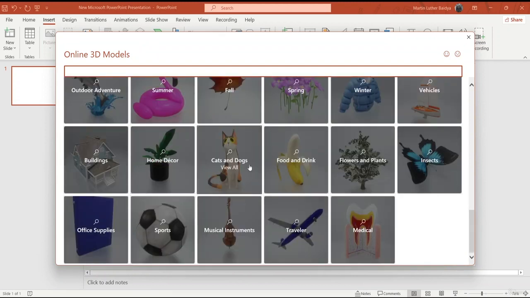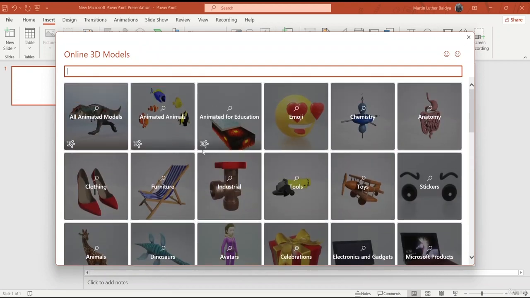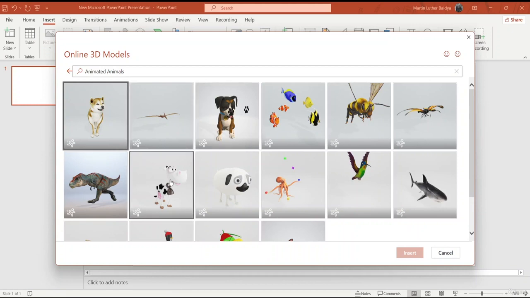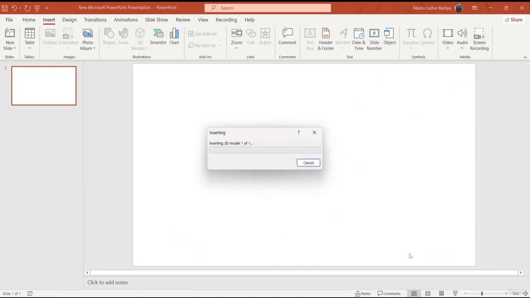Select the ones which you're going to need, and you can see that some of them have this icon. That icon means that it is animated. Okay, let's say I'm going to use an animated one. So I'm going to click over here. Let's say I'm going to use this 3D model. I'm going to click on insert, or whichever one you want according to your desire.